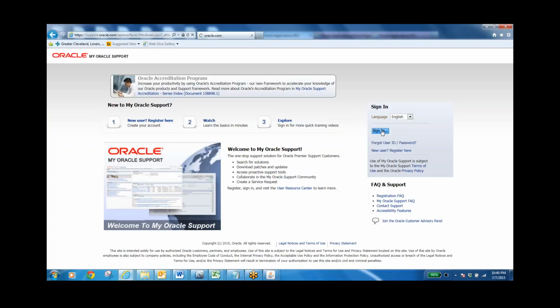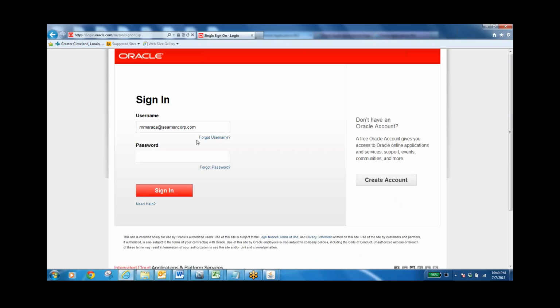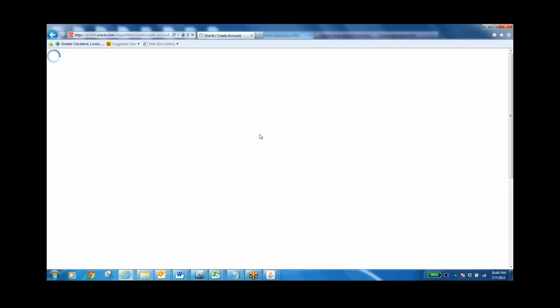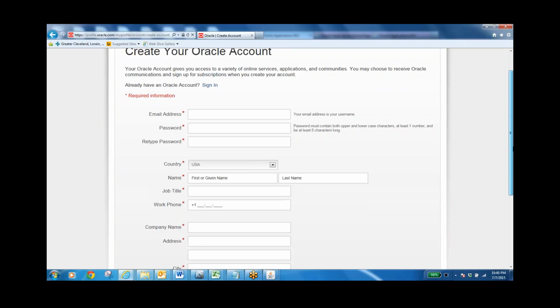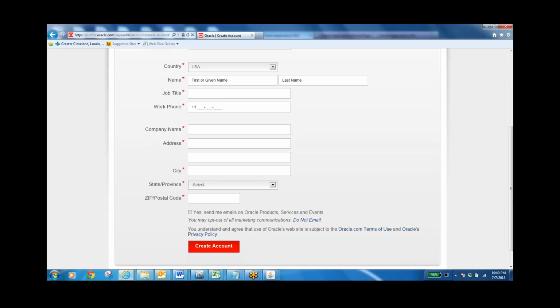Sign in. You should have a username and password. If you don't know, then create an account. Don't have an Oracle account, you can create a free account. Of course this is client given, but here you can see a free account gives you access to Oracle online application services, support events, communities and more. Create an account by clicking this and it will ask you the details. Enter the details and make sure you are having the free account.